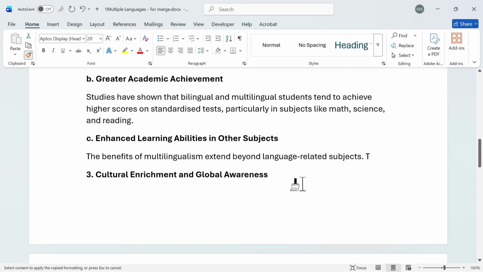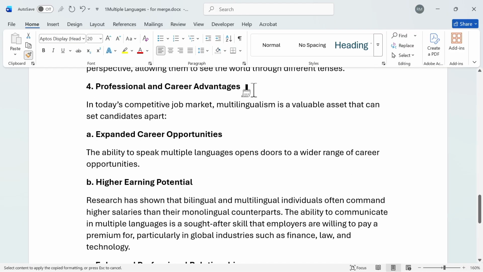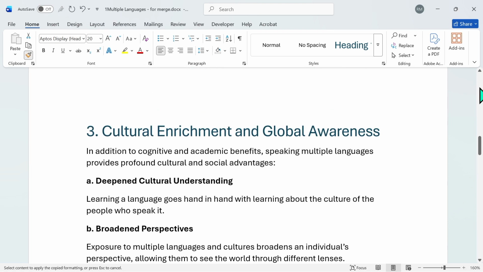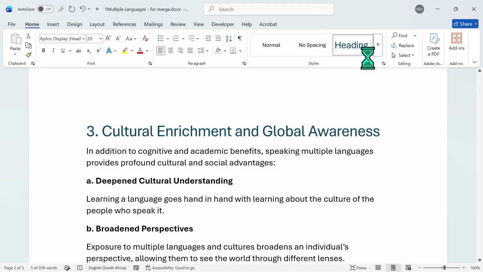Okay, number 3, it's also our main heading. Number 4, our main heading. Okay, then after that, go back to your main heading, Heading 1. You can right click and then let's go modify.